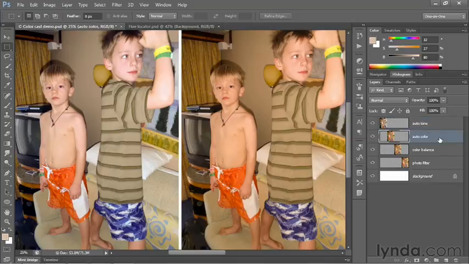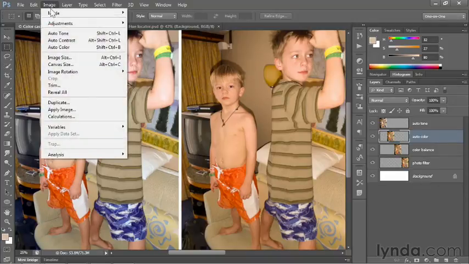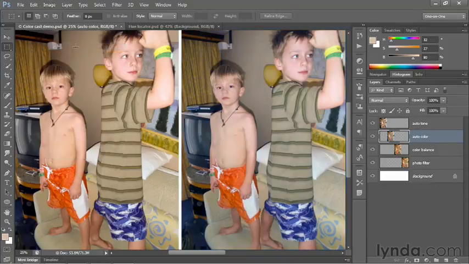Next, I'm going to select the Auto Color layer here inside the Layers panel, and then I'll go up to the Image menu and choose the Auto Color command, and we get this take on the image. And as you can see, Photoshop has cooled down the image dramatically. Now, what do I mean by that? I'll press Ctrl-Z or Command-Z on the Mac to bring back the warm image.